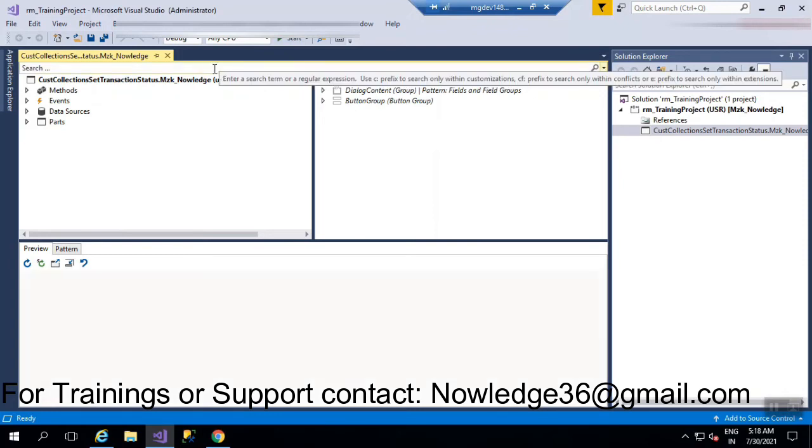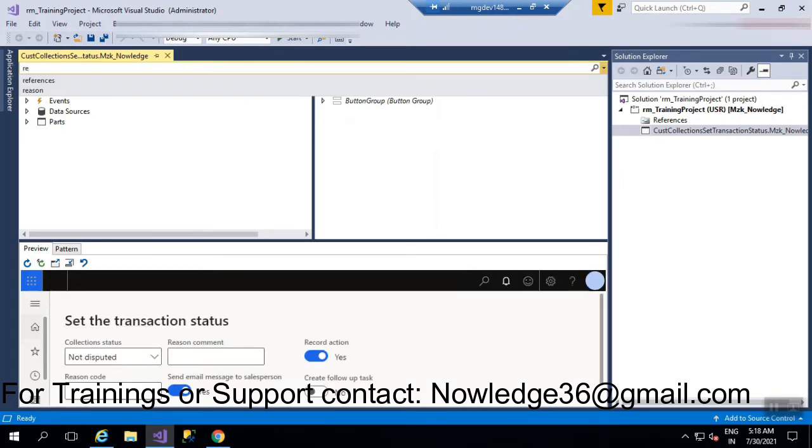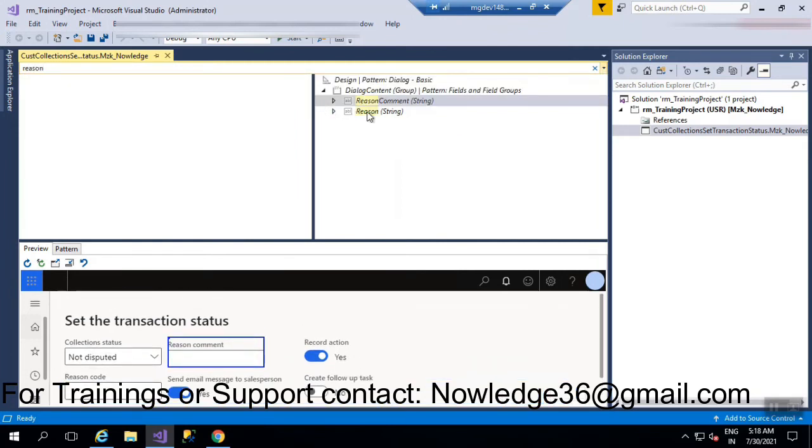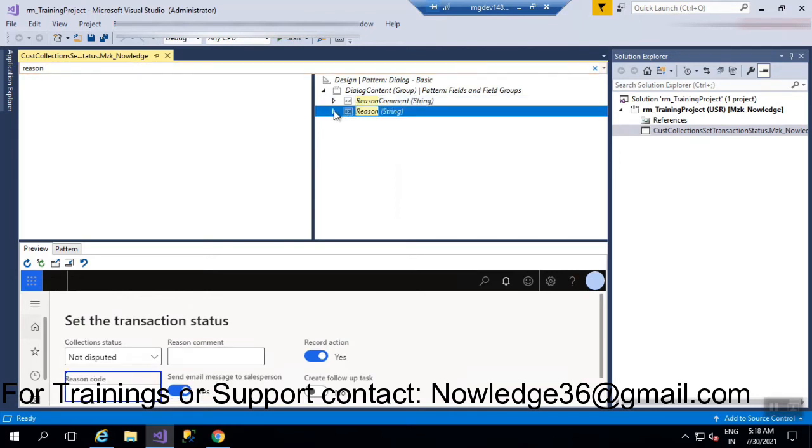Okay, so if you do not know, you can search from here. Reason code. Okay, yeah, this is the reason code. If you are not sure, you can see it here below. So as you can see, this is the reason code. So now this is the field that you have to make mandatory.